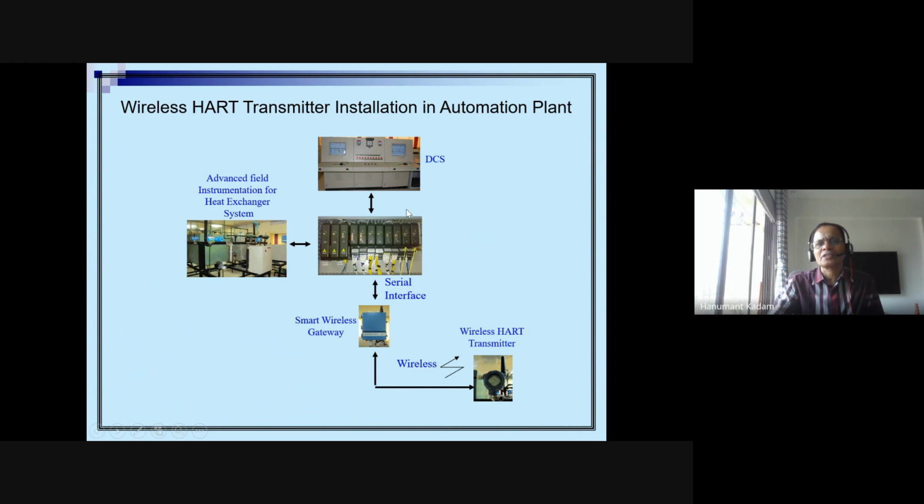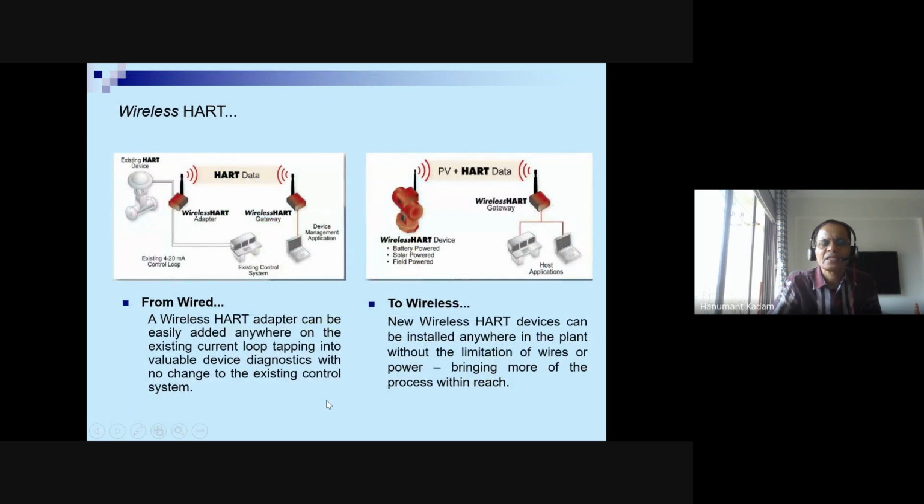So wireless HART transmitter installation in an automation plant is like this. Suppose you have another transmitter, just configure it with the gateway. That's all. So you can see here, wired to wireless. We are shifting wired HART to wireless HART. You can see the wireless HART adapter; these are wired devices. This is a transmitter with wires, and it gets connected with the DCS. When it is wireless, straight away through your device it is communicating. So this is your transmitter, and this is your gateway.